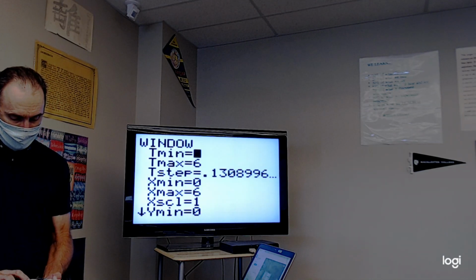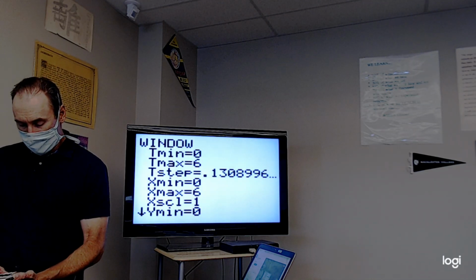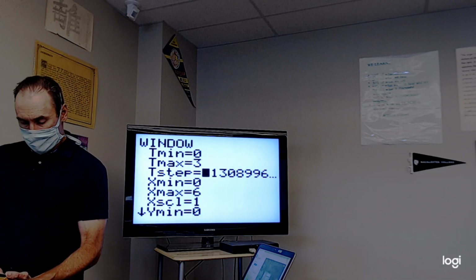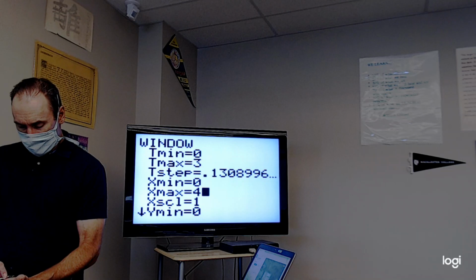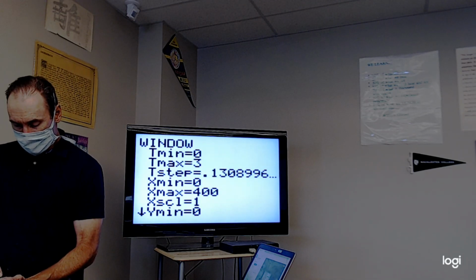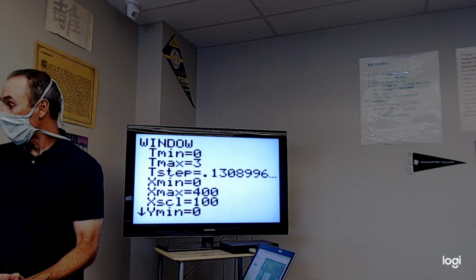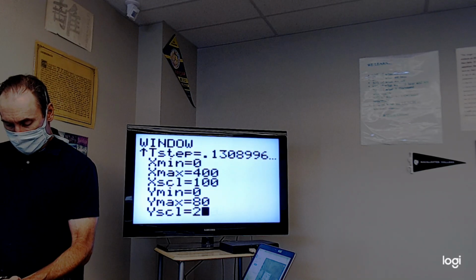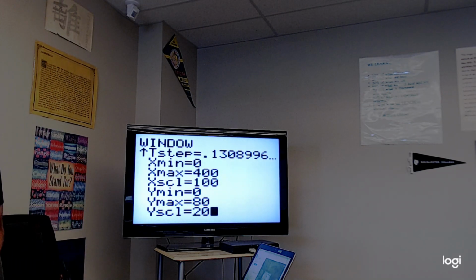Yeah, that doesn't look very interesting. So we got to go from 0 to 3. And we've got to go from 0 to 400. I'm going to make the tick marks be 100. We're going to go from 0 to 80 for the height. And I'm going to make that maybe be 20. Okay, now we're ready. Stage has been set.